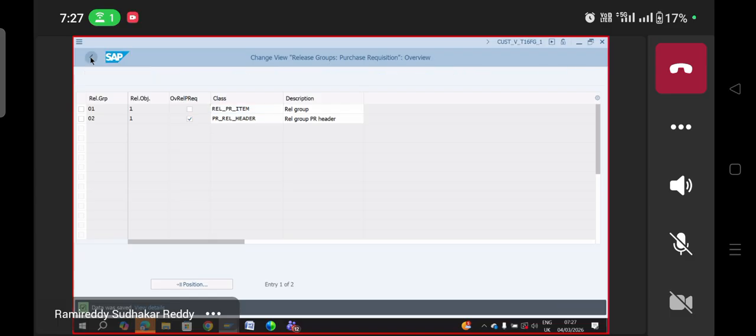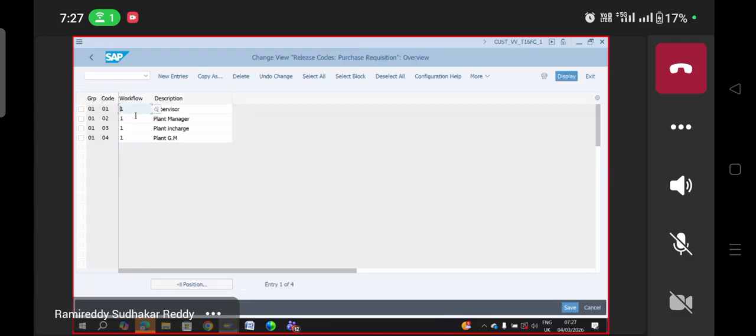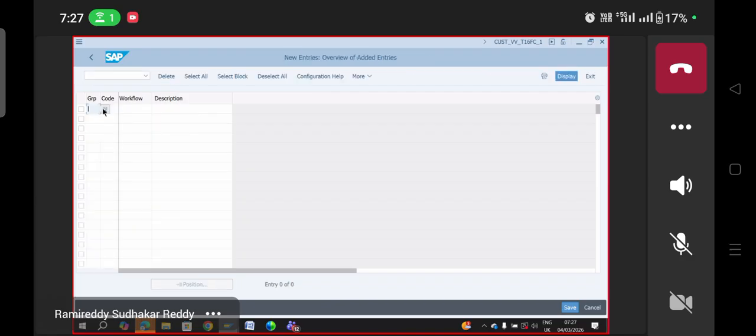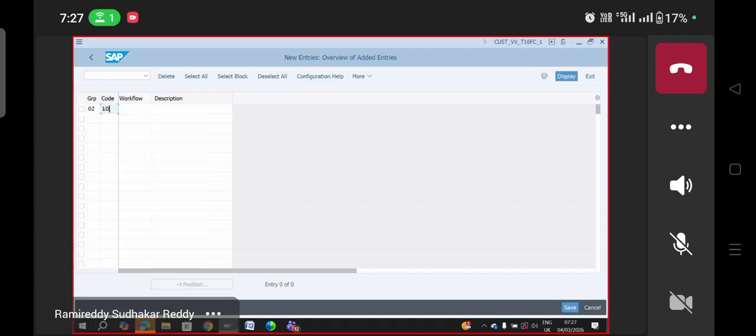Back to forward. Click release codes. New entry. Now in release group 02, you define release codes something. You can enter the name of the person or designation.